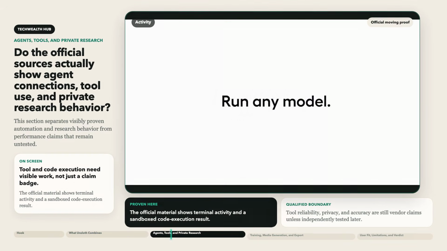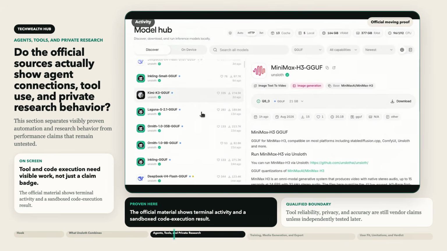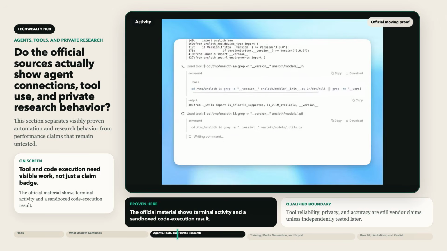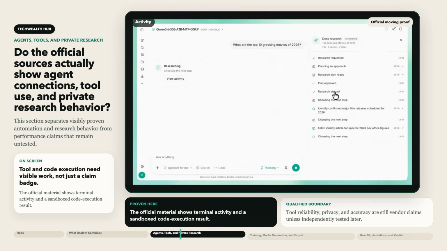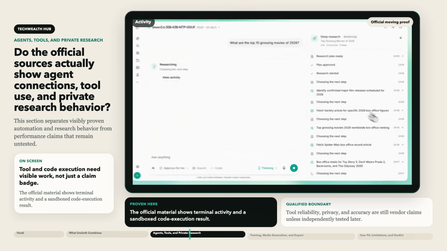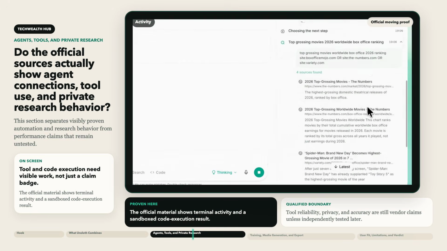A few terms matter. RAG means pulling relevant files into an answer. MCP is a connector pattern for outside tools or services. GGUF is a common offline model format. And model export means packaging a model into a format another runtime can load.